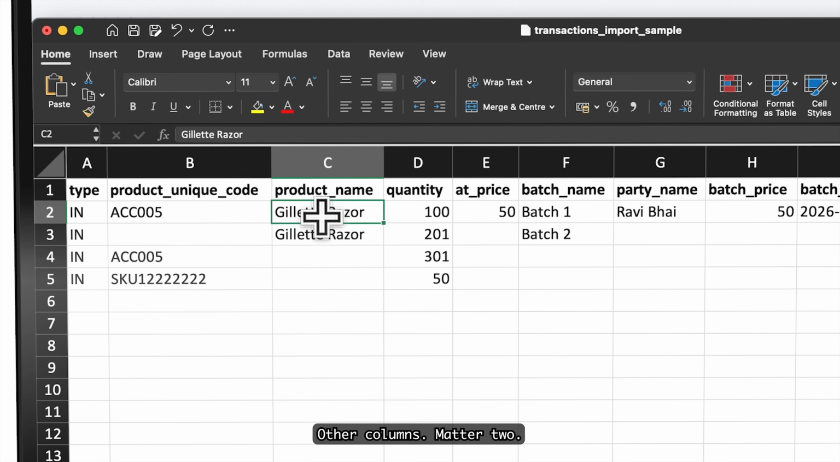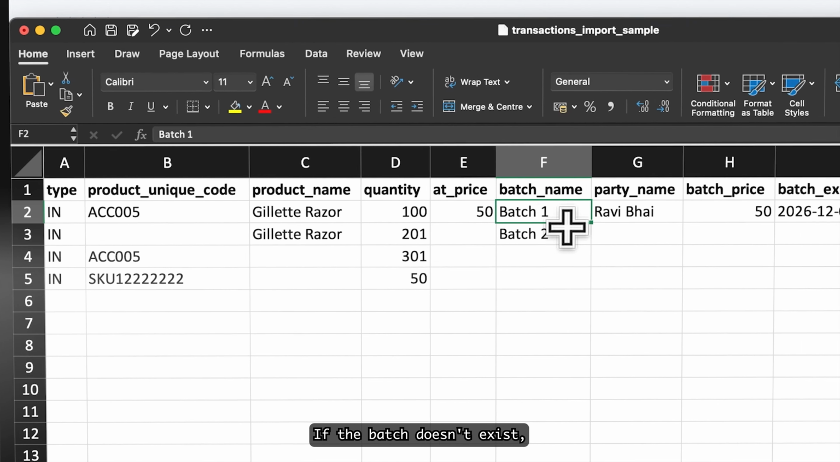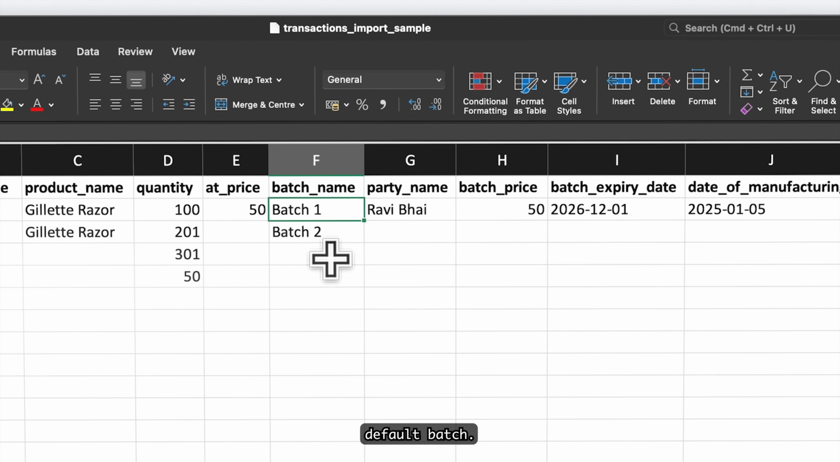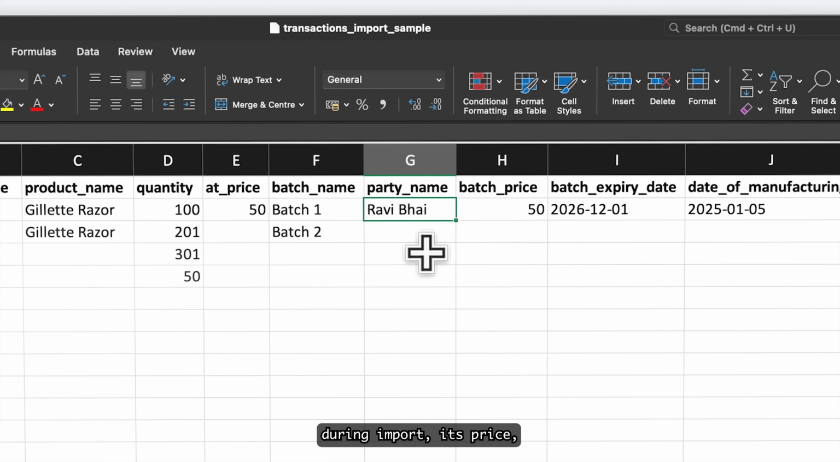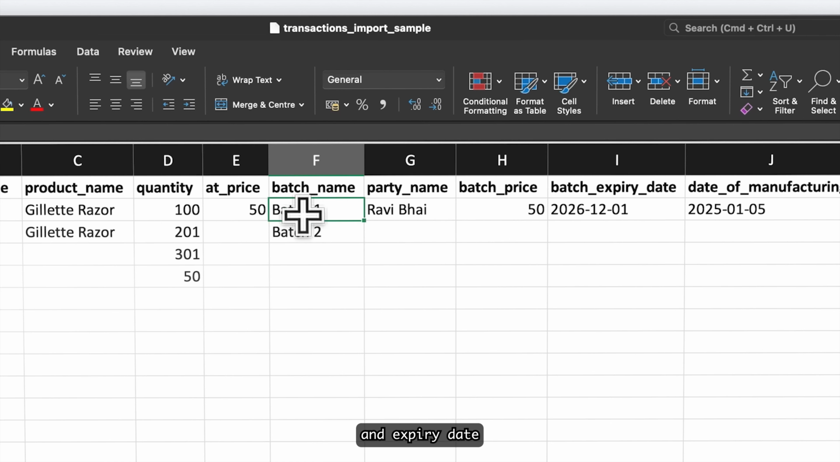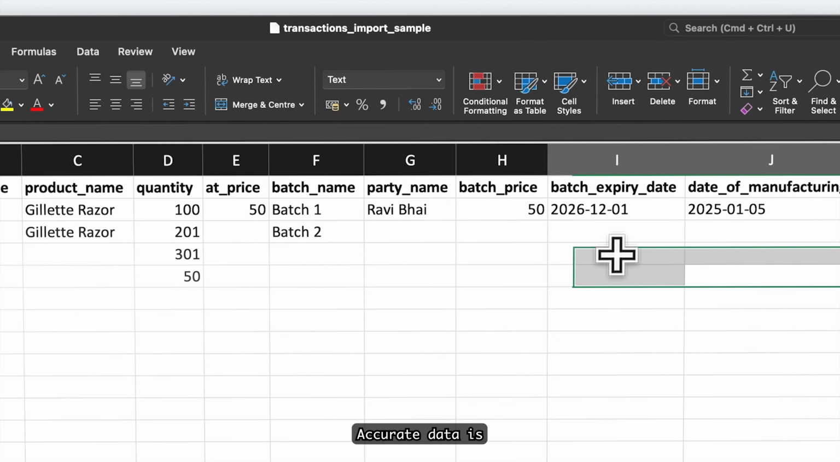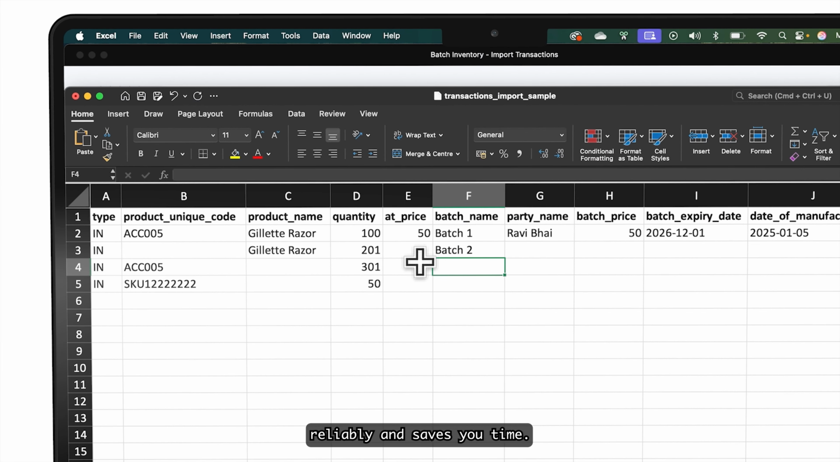Other columns matter too. Enter the quantity and the batch name to choose which batch the transaction goes into. If the batch doesn't exist, the system will create it automatically, and if you leave it blank, the stock goes into a system-generated default batch. The system validates party details too. And if a new batch is created during import, its price, manufacturing date, and expiry date are automatically attached to that batch. Accurate data is essential, so we thoroughly tested the import feature to make sure it works reliably and saves you time.